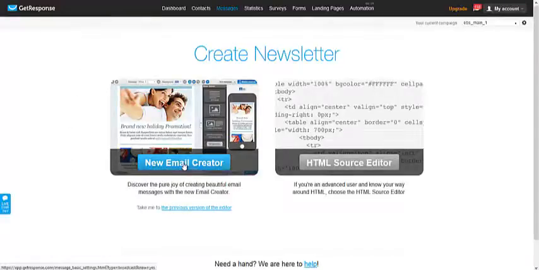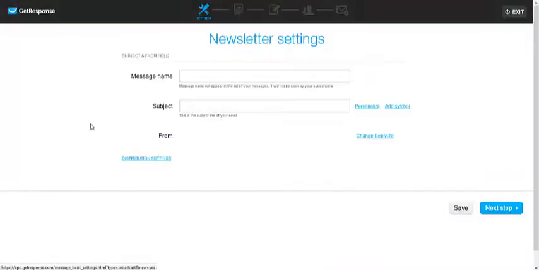I typically use the new email creator. I don't typically use the source editor. Within the new email editor, you can get access to the HTML if you need it. Okay, so now we're going to call this message something for our own reference. Subscribers aren't going to see this.